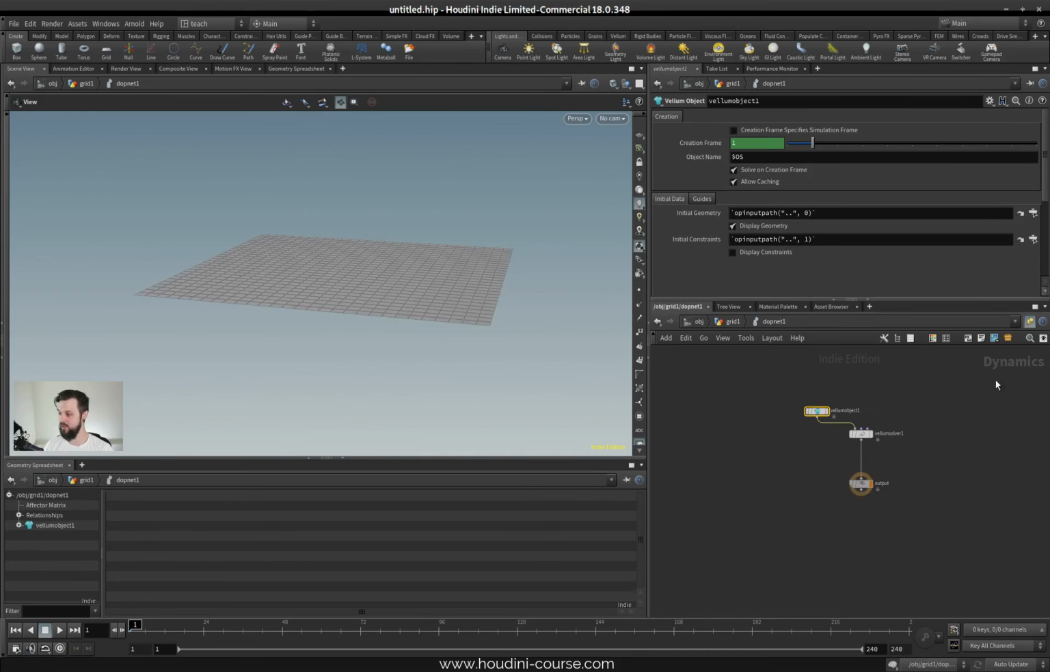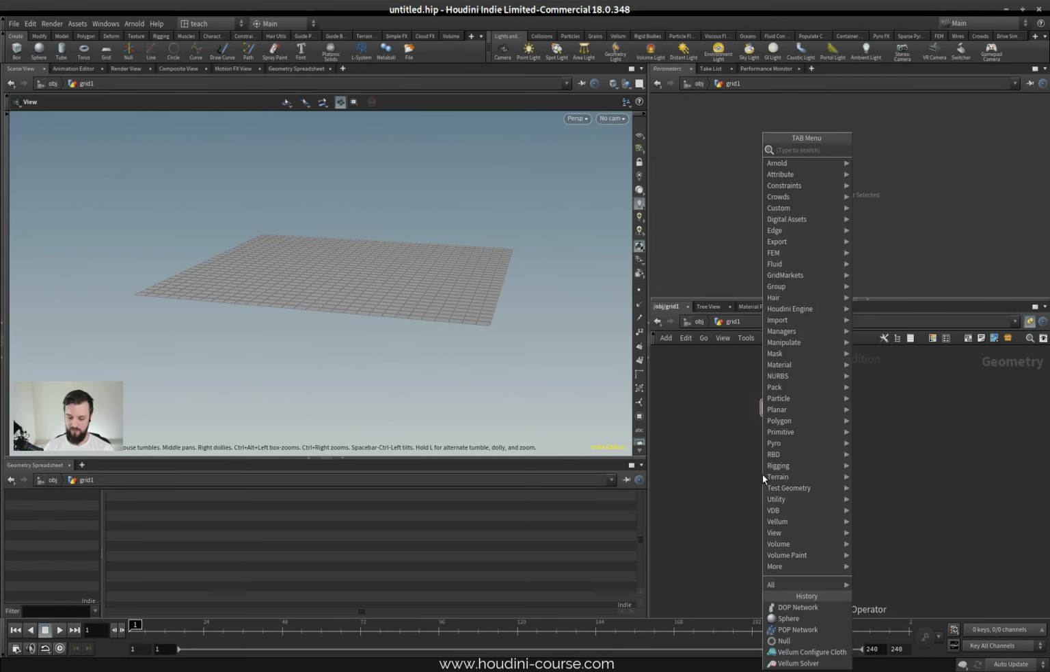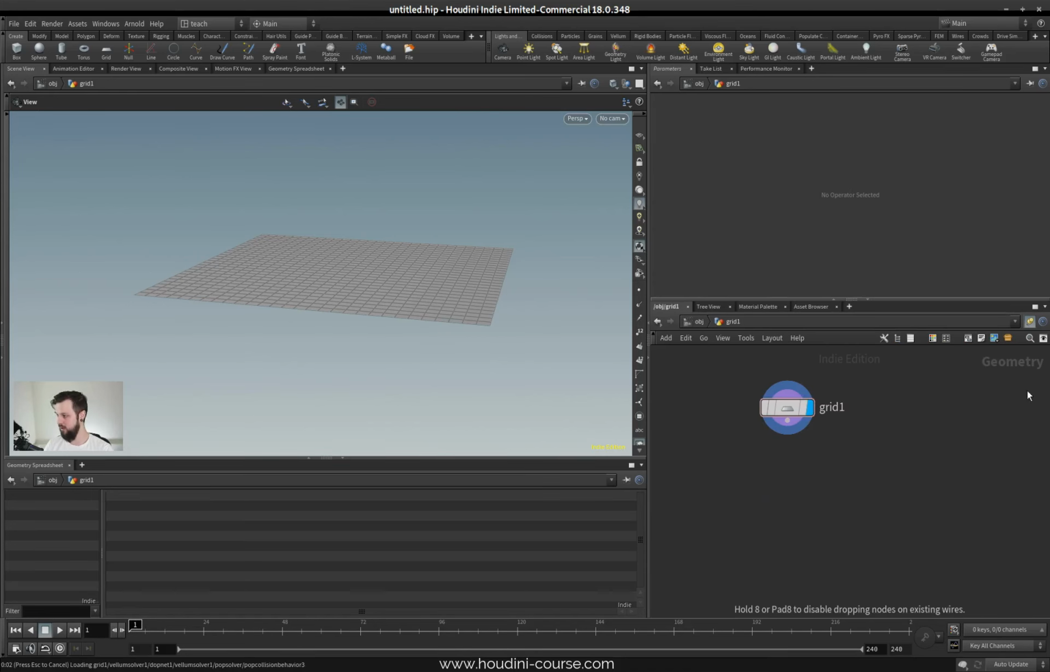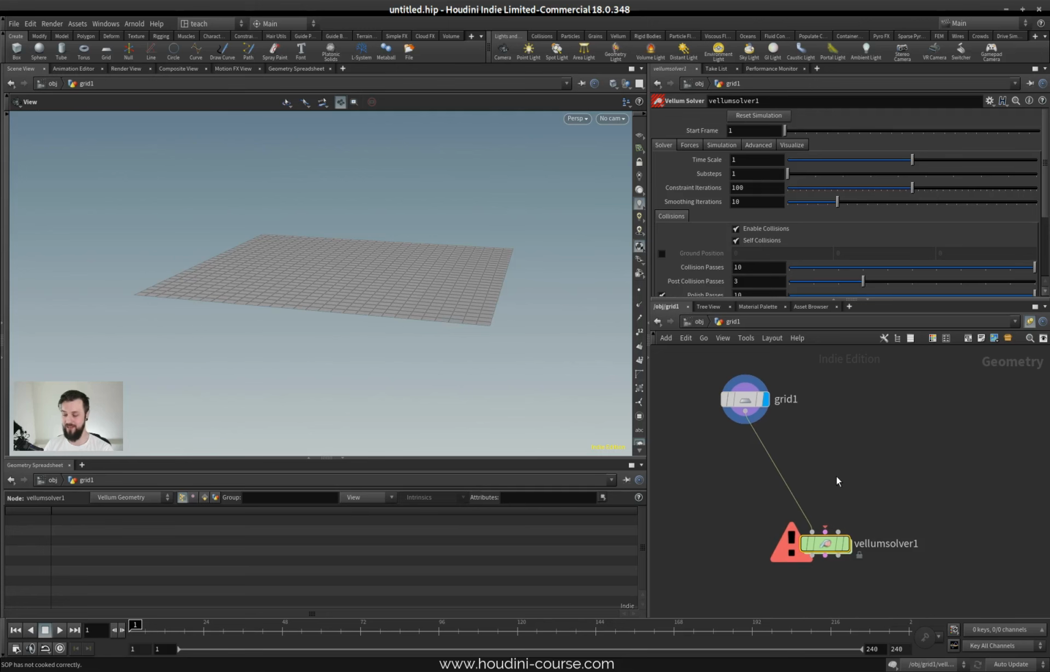You can still build your simulation that way. But there's actually a new way, and we will use the new way throughout this course. The concept of having the Vellum solver directly, if I type in Vellum solver on the SOP level, there is now a node that does all of this already. And the cool thing about this is it has all kinds of stuff already built in.